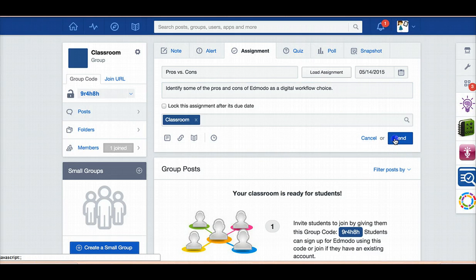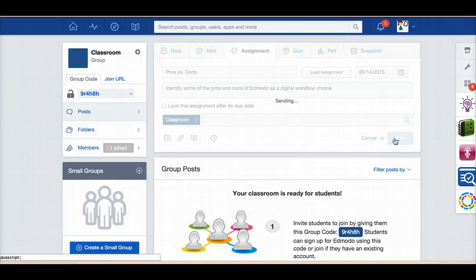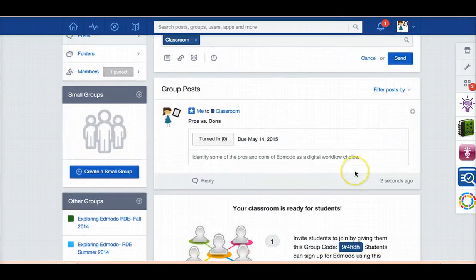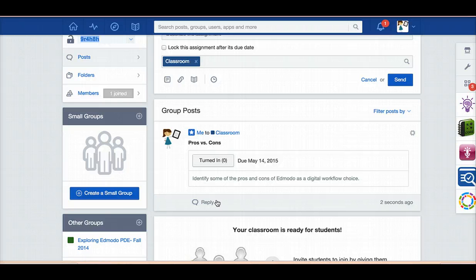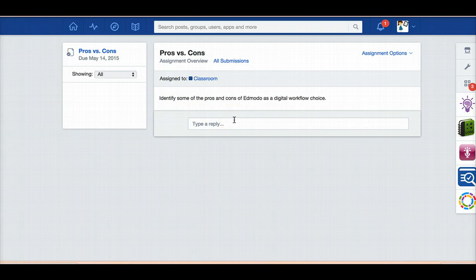Alrighty, so I have sent you guys your assignment. When you log in, you're going to join my group. My code will be provided to you, and you're going to log in, join my group, click on the turn in button, and turn in your thoughts based on your independent exploration.